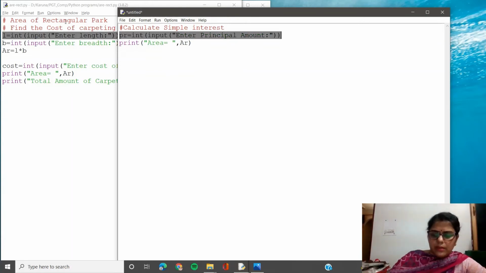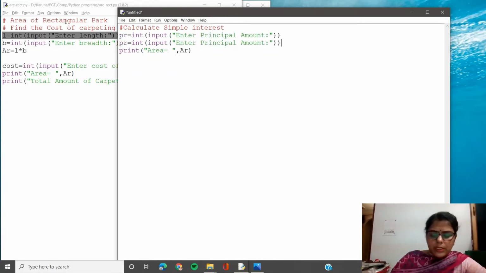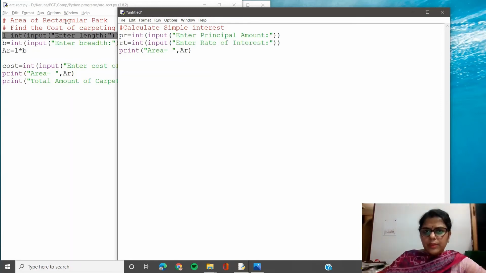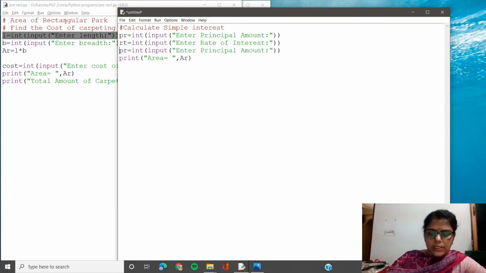and then I use the same statement to enter the rate of interest. I'll say RT for rate of interest. So the prompt is accordingly changed. I have it as rate of interest, and then my third variable has to be time period. So I'll take the input statement once again, changing the name over here. Let's say T for time period, and I say enter time period. This time period will be in years, right?